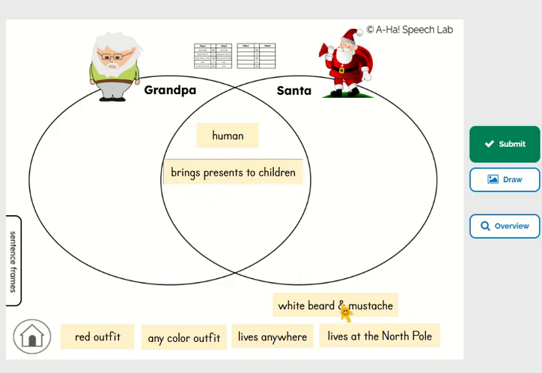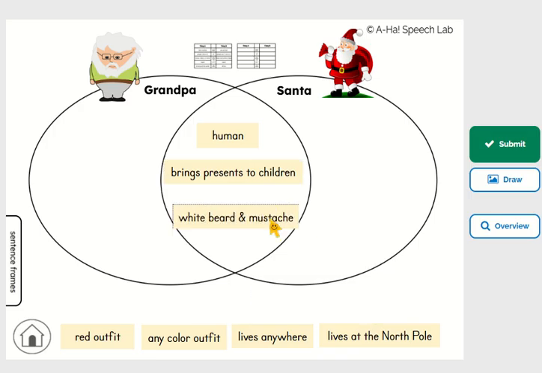Grandpa does too. Not to everybody, but Grandpa does too. White beard and mustache. Some do have it, some don't. As far as grandpas go, Santa always has the beard. So I'm going to put it in the middle. So living anywhere would be Grandpa.